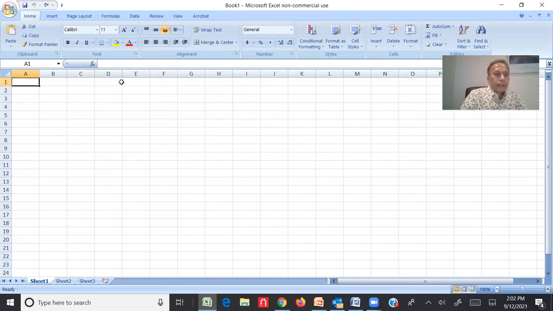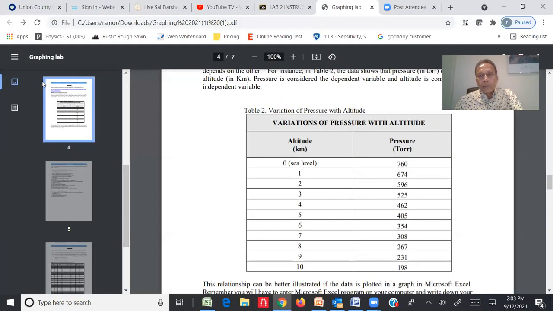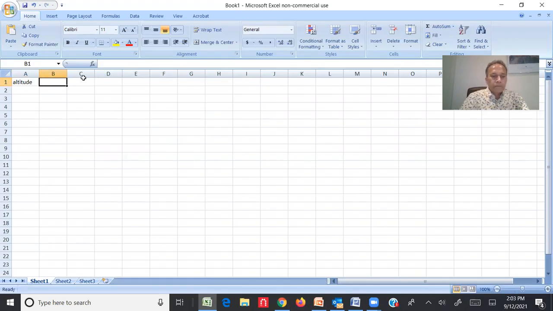So I will write on the first column. You see, these are columns, A, B, C, D. And 1, 2, 3, 4, 5, 6, 7, 8, 9, 10, these are called rows, okay? On the first column, I will put altitude, and in the second column, I will put pressure.